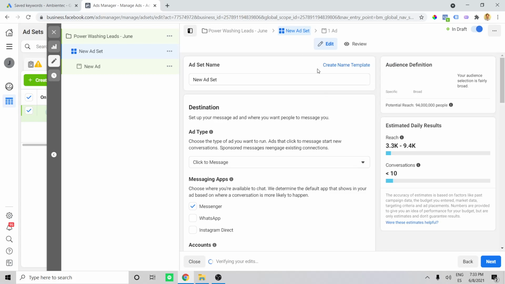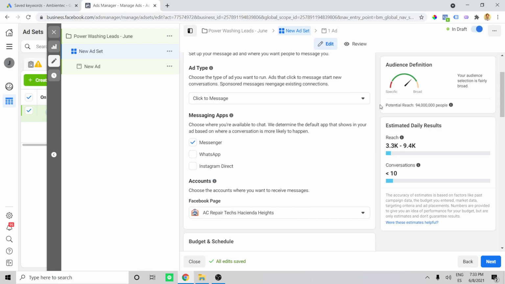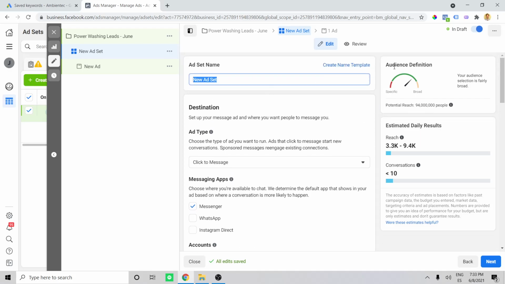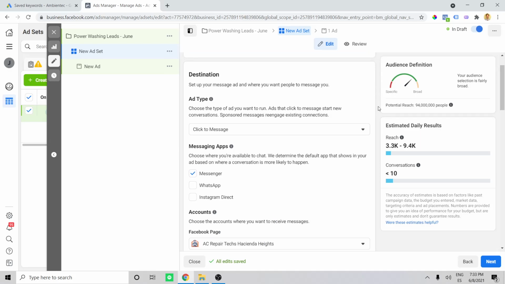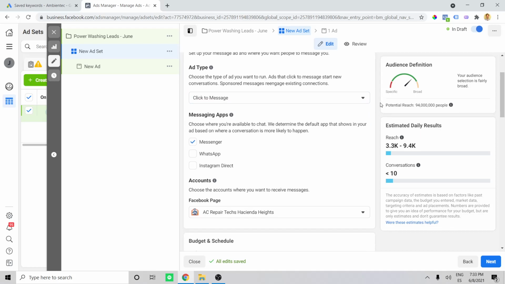And now we're in the ad set level. You don't really have to change this. What you do here in the ad set level is define who your audience is, who you want to target, and where you want to target. So ad type, click to message. So when people click on it, they're going to actually send you a message.